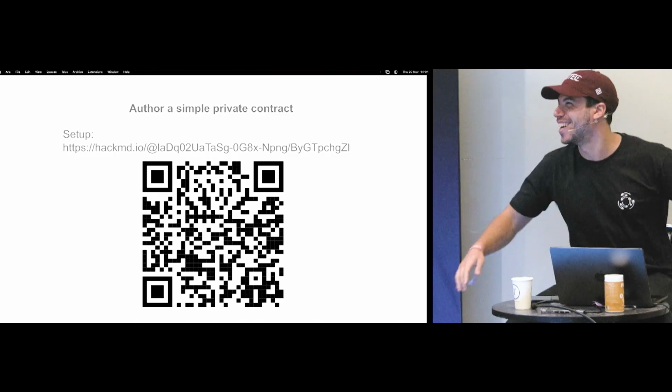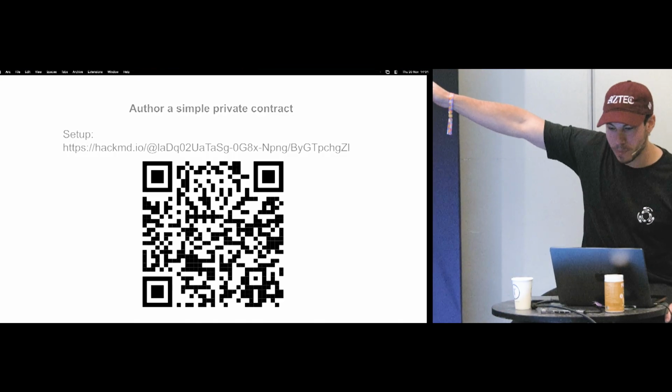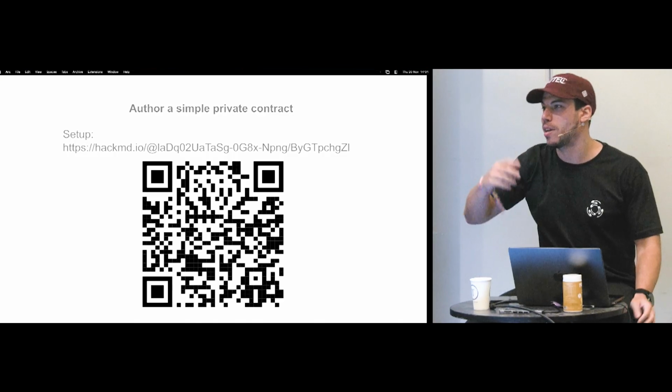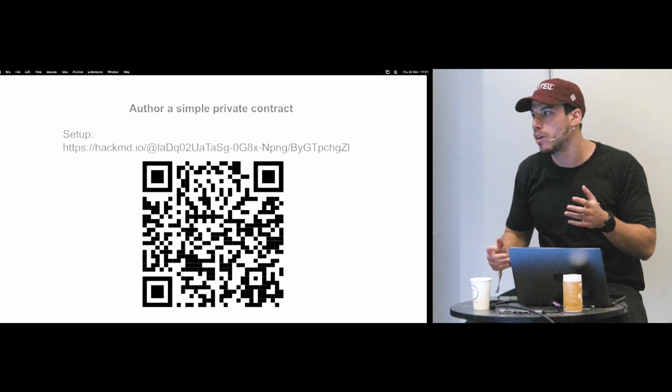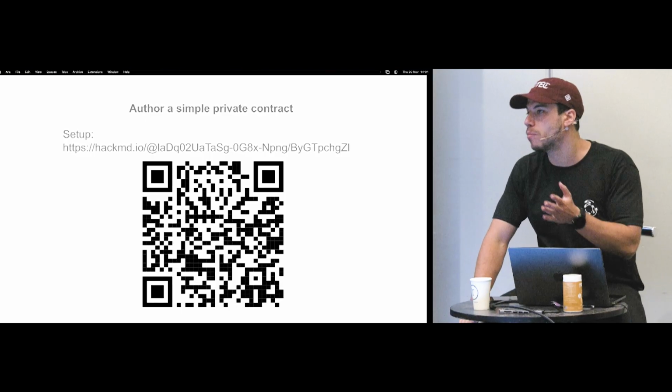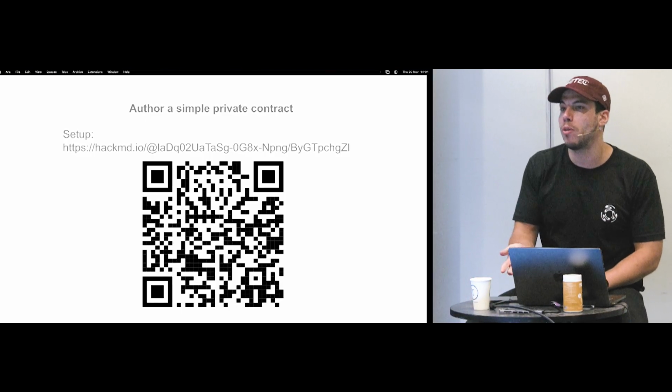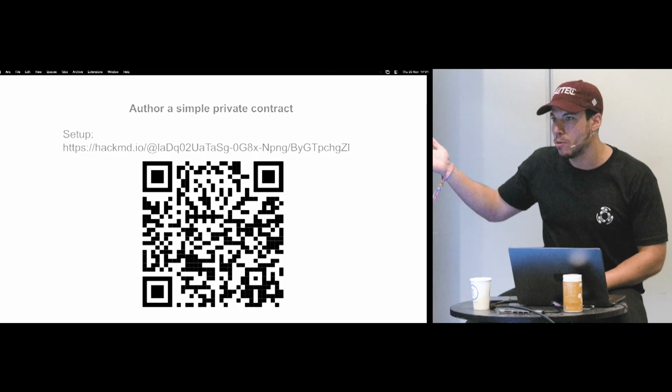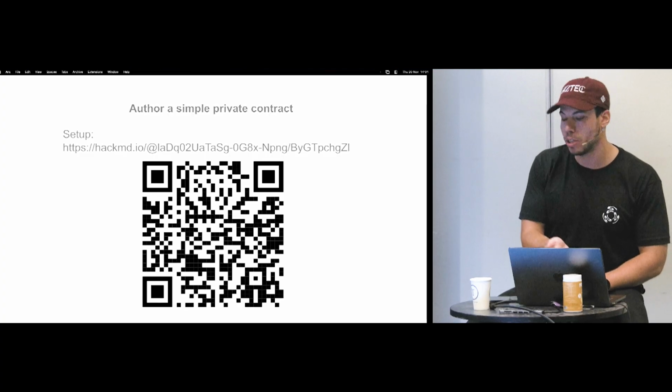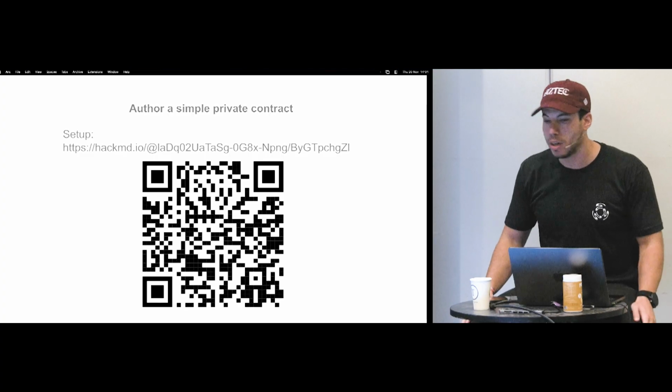OK, so on that QR code, there are some small instructions for setting everything up. You will need to set up Docker, install Aztec, and download a repo. If you want to follow along in the workshop, you can do that. If you don't want to follow along and just want to see me code, that's fine too.